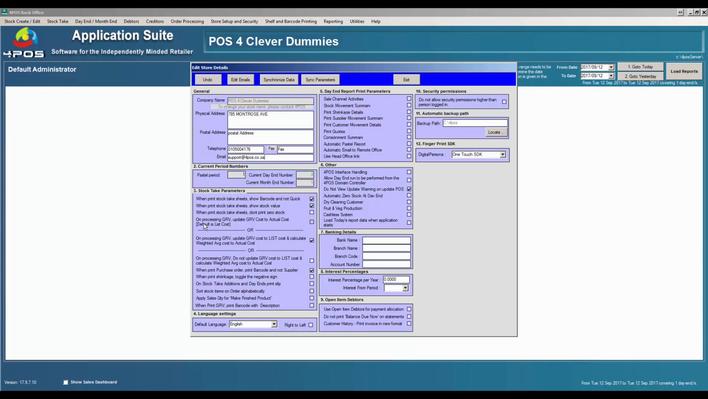On processing GRVs, this is the important one. On processing GRVs, update GRV cost to actual cost. So the default here, as we can see, let's just look at it now. So the default is, on processing a GRV, in other words, a GRV is a goods received voucher when I'm purchasing my stock from my supplier, update the GRV cost, in other words the price on the GRV, on the invoice, update that to the list cost and calculate the weighted average to actual cost.